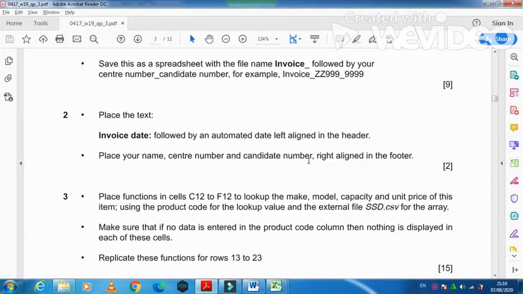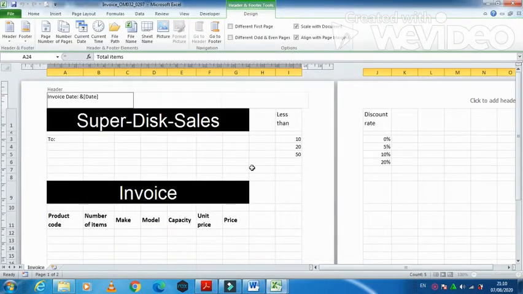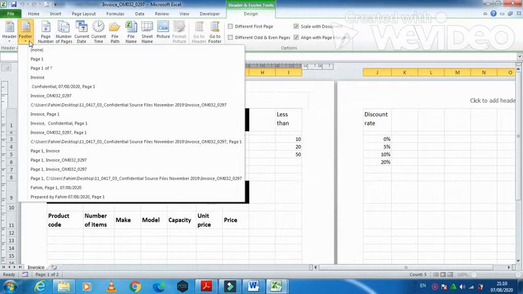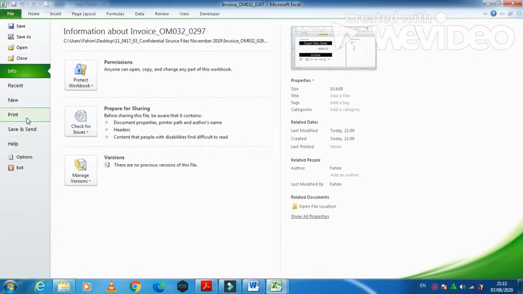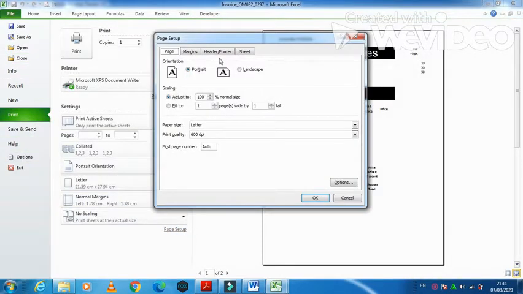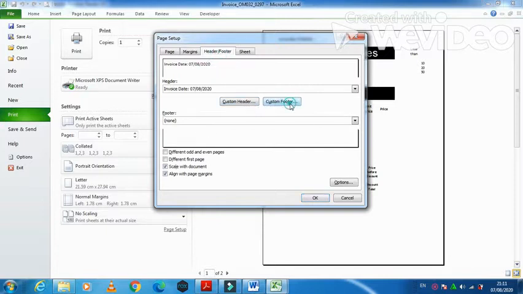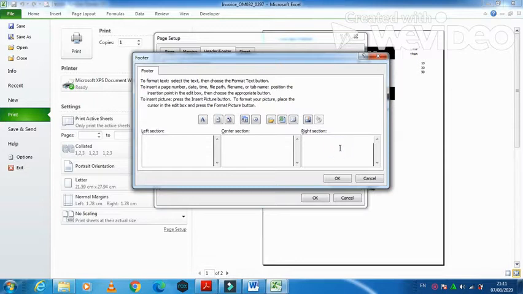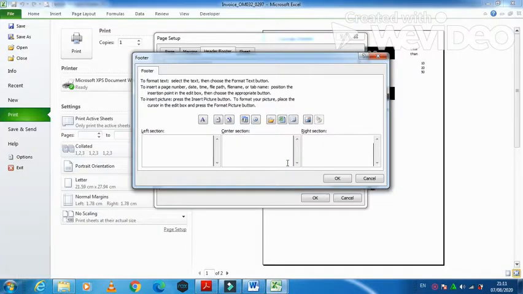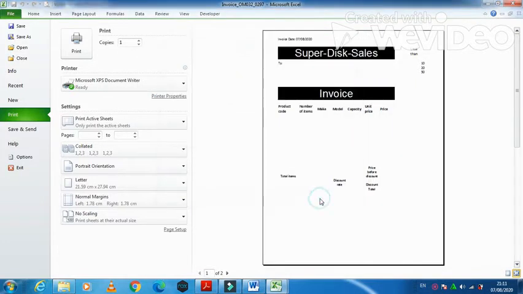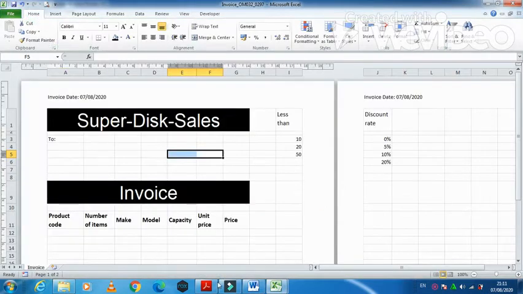Then they said place your name, center number, and candidate number right align in the footer. So we just double click here, and then we click on File, and then Print. We have Page Setup, then Footer. For footer we need to go to Custom Footer. Exactly at the right side we need your name, center number, and candidate number. So just type your name, then your center number, then your candidate number, just like that. Click on OK. OK, done. Now just click on Home again.